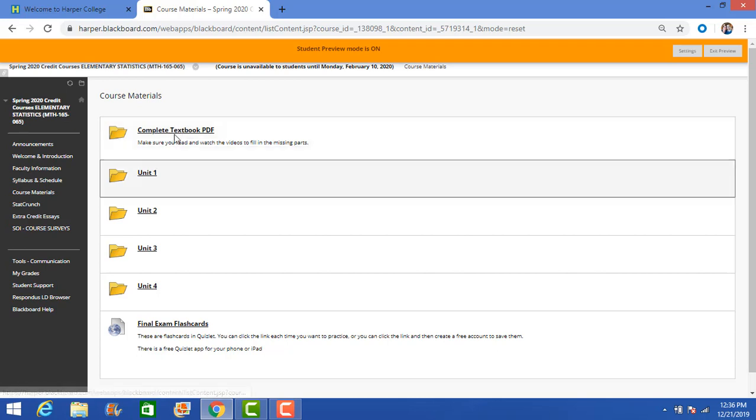So again, if you want to print this, I would highly recommend you print it. Make sure you have a 3-hole puncher. If you don't have one, I'm sure you can find one around campus. Get a hole puncher so you can punch these and put them in your 3-ring binder. Again, this is a free textbook that's created for this course.